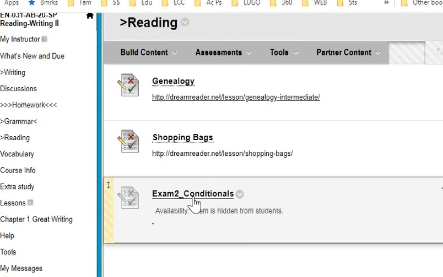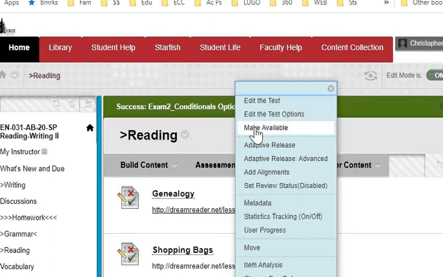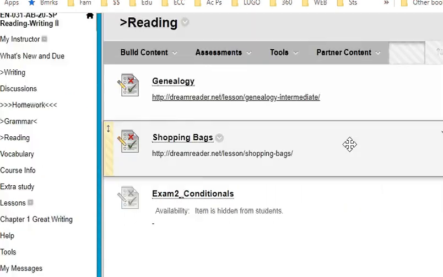My computer gave it a strange name, but please notice that the icon is very muted in color, and that means the test is not available to students right now. And I could make it available directly, but it might be better to change my test options first to make sure those are set correctly for the class. I hope this helps.